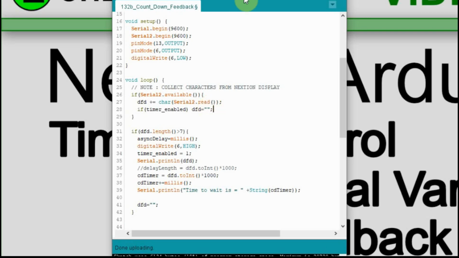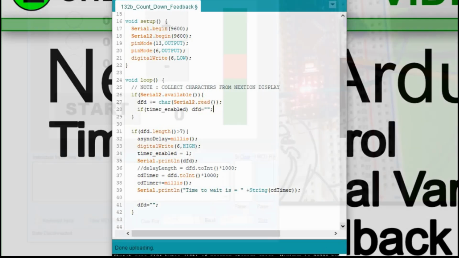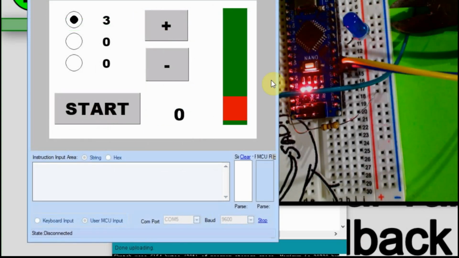We'll go back to the Nextion and test this. So now when I hit the start button, the light should come on, but you should see it flicker if I keep pressing it.